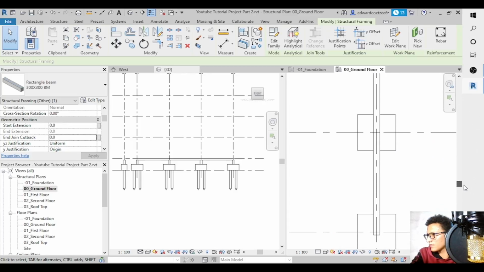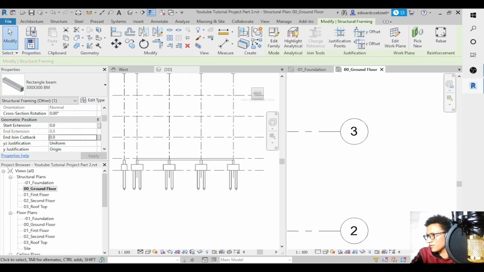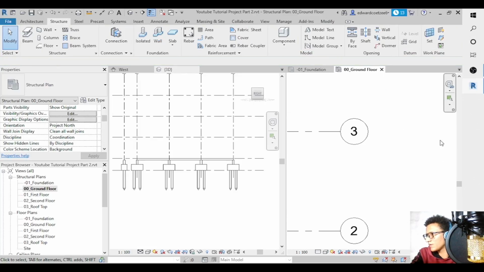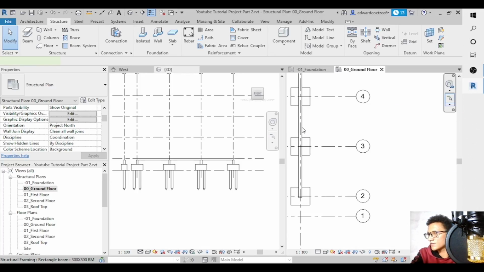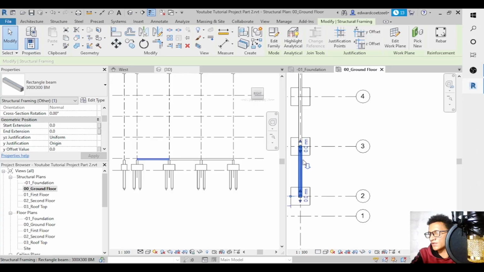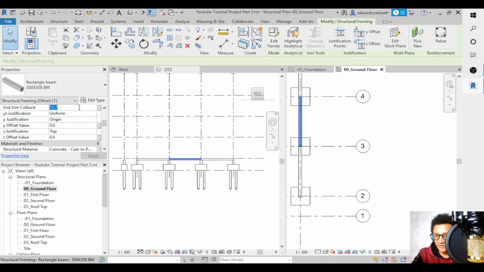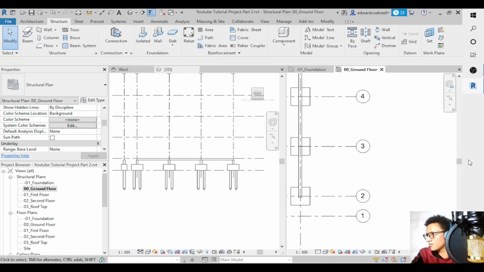Just check it out. This one is open. So it seems like there's one that we have to change though. So let's just change that one to 0. Apply. There we go.